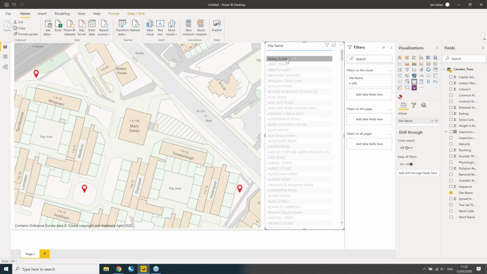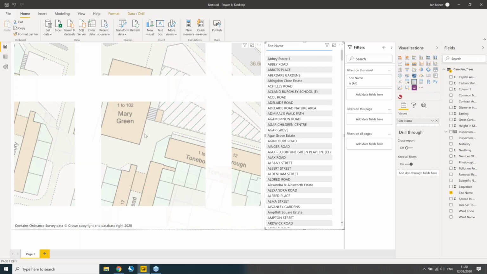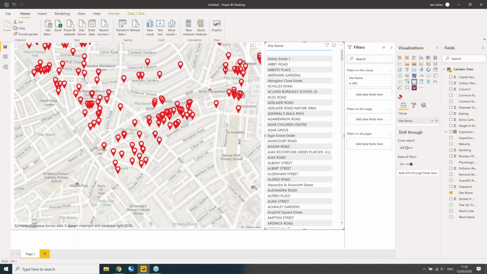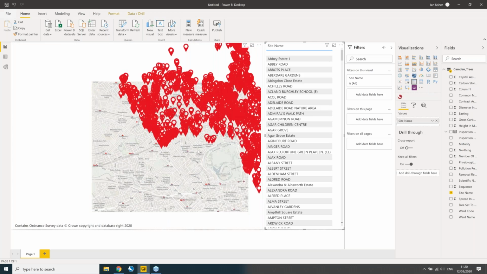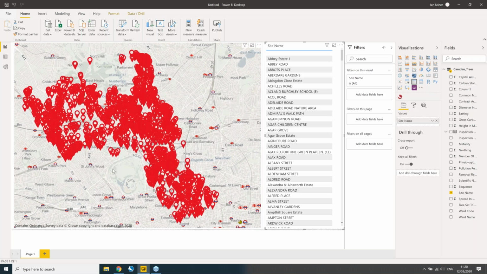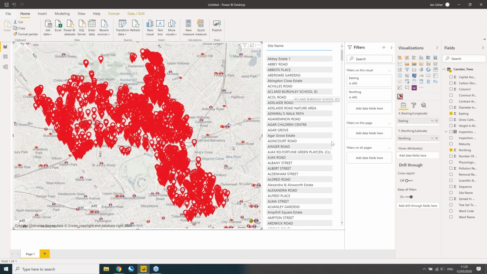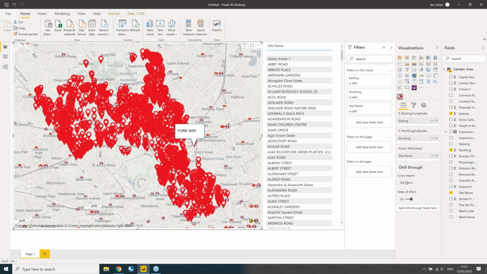If I were to uncheck our Abbey estate and zoom out, you'll see that we've got all of our points for the Camden trees data set available, all as a red symbol. We have different functions, as Fergus has talked about, and we'll have a look at some of these in more detail. But we can also add in hover attributes. If I say we want the site name as part of our hover attribute, and hover over one of those points, you'll see we've now got the attributes that show us the site name that goes along with that particular site.